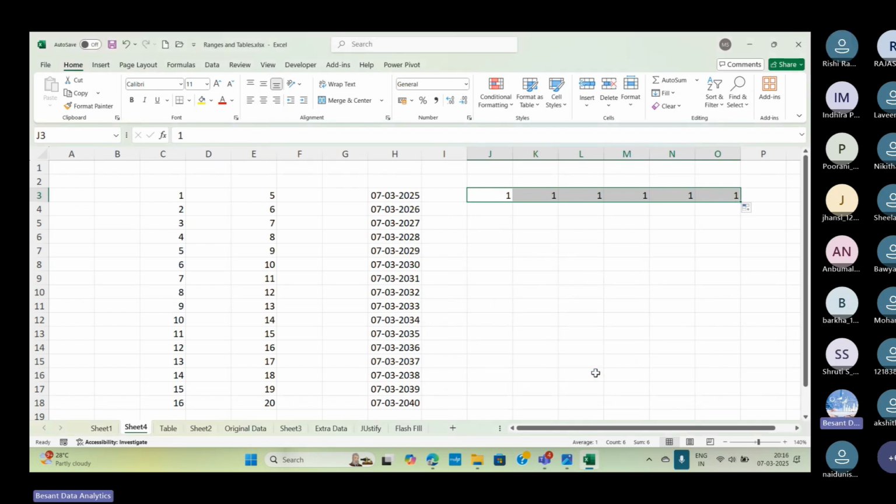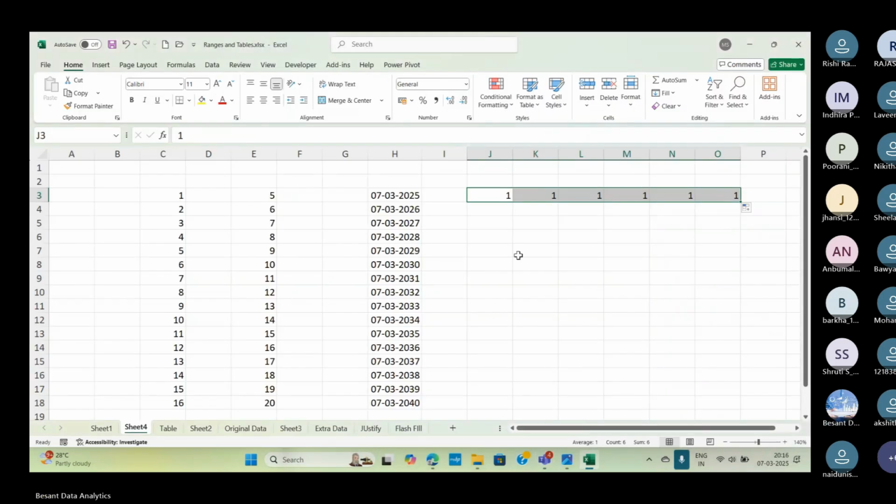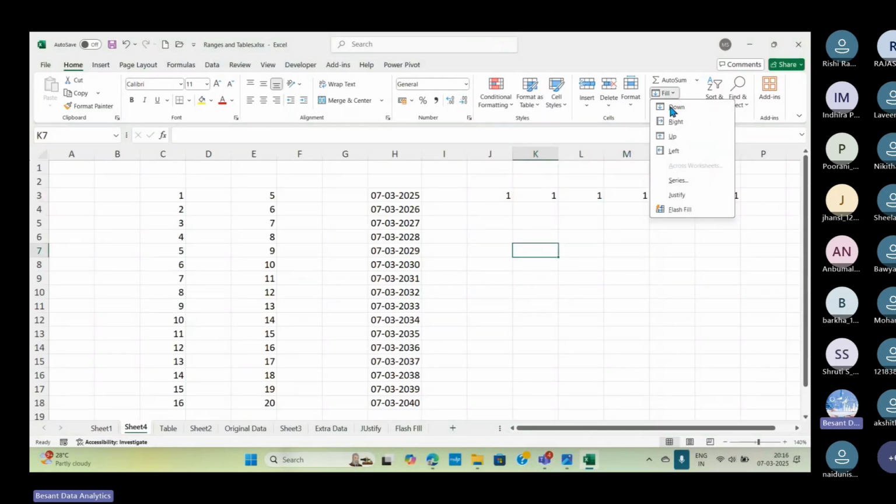All good? So fill series, you're looking good. Any doubts? No. Okay. Now there is something over here called justify and flash fill. Okay, justify, what is it?